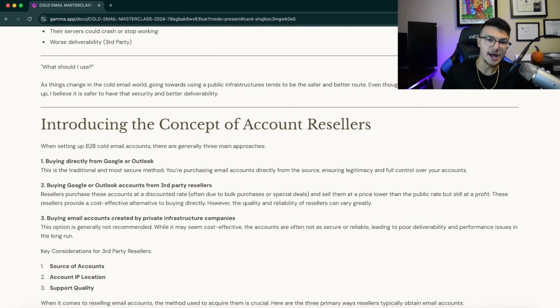Now, here's how we're going to get those Google and Outlook accounts for significantly cheaper, and sometimes at the same price as private infrastructure or better. This is the concept of account resellers, okay? So when setting up B2B cold outreach accounts, there's generally 3 main approaches for you to take. Now, buying accounts directly from Google and Outlook, right? This is the traditional and most secure method. You're purchasing an account directly from the source, meaning it's fully legitimate and you have all control.